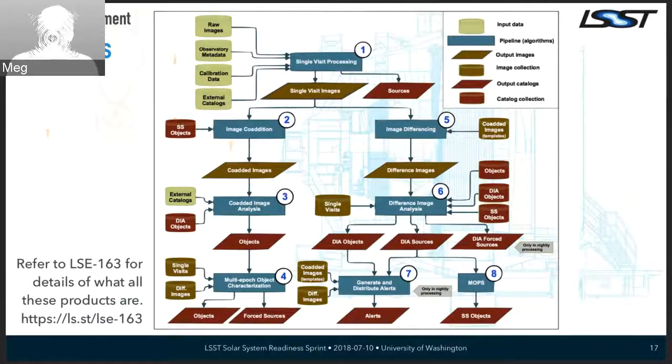In order to generate all those data products, I'm just going to wave briefly at this pipeline flow chart to give you some sort of orientation. Basically we take in all the data that's coming off the telescope: the raw images, the metadata, calibration data, and external catalogs. And we stick that into what we call single visit processing. This is when we get an image from a single visit of the telescope, one pointing at one field.